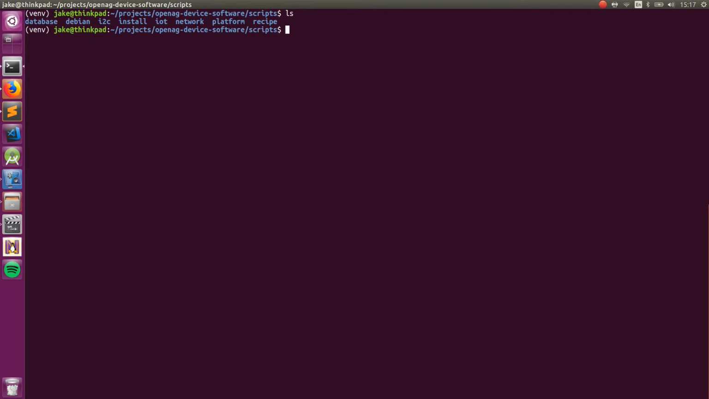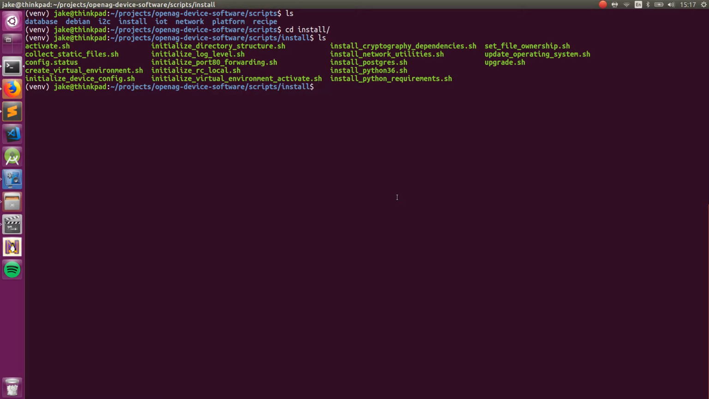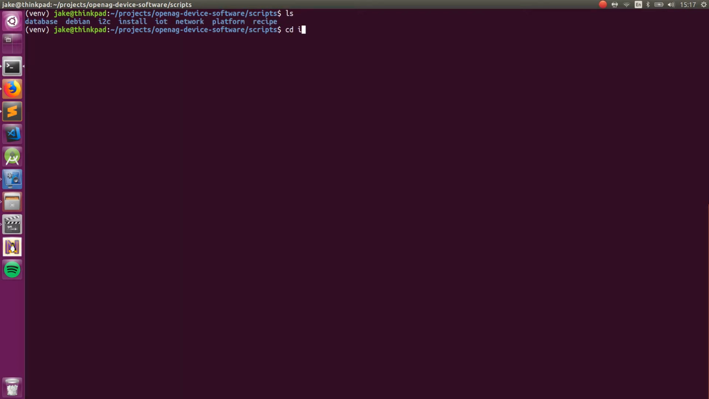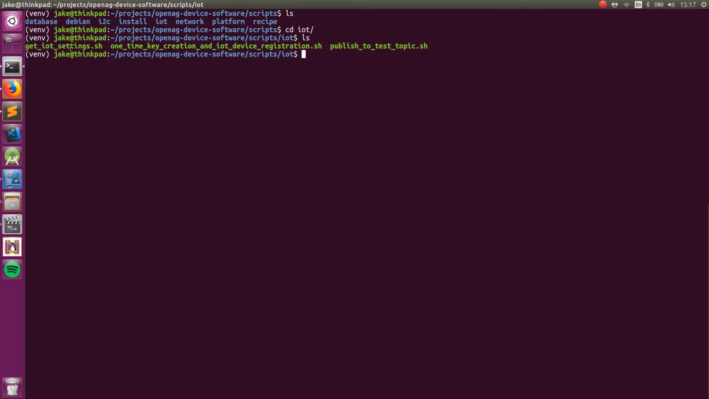Jumping out of I2C, we can go back to install. I've already talked at length about what all of these different files are doing, so I am not going to talk any more about them. If you missed the getting started video, go back to that one and you'll hear what all of these different scripts do. In IoT, this will get the settings.